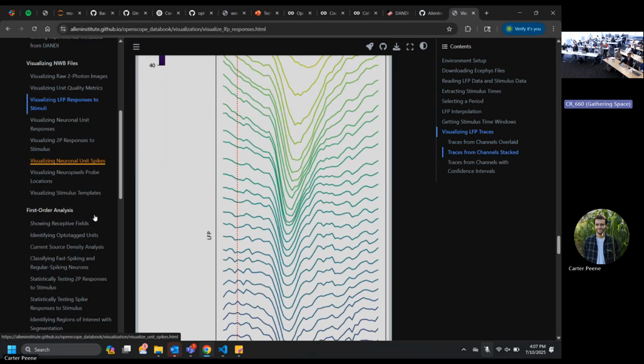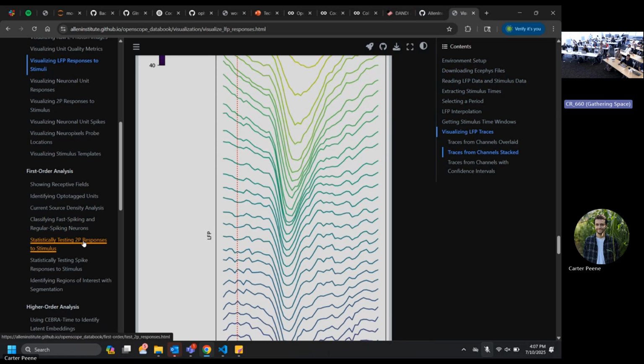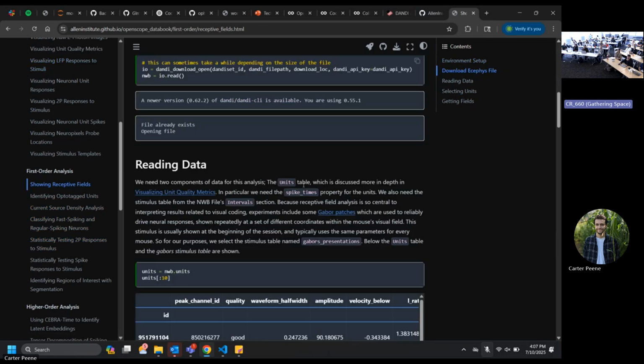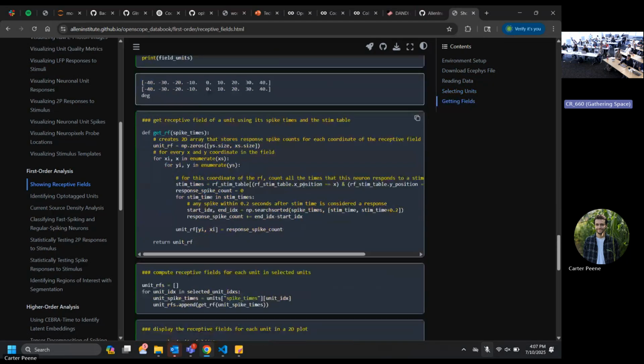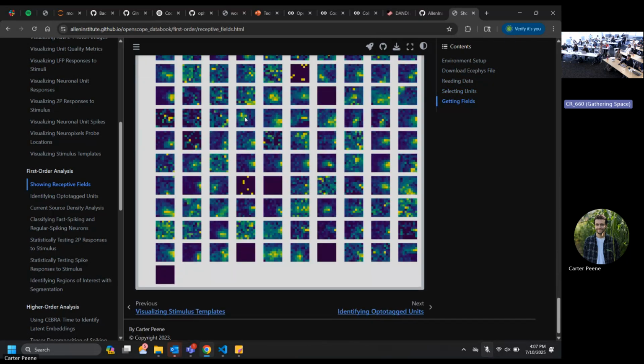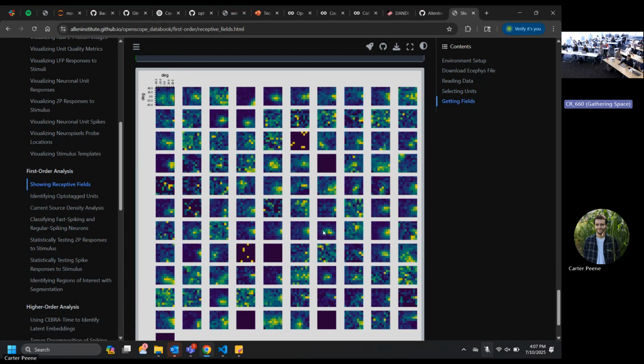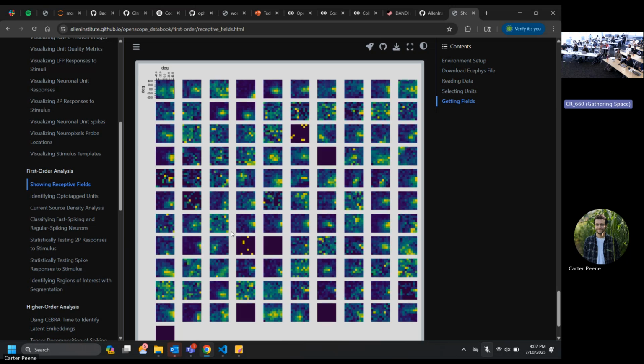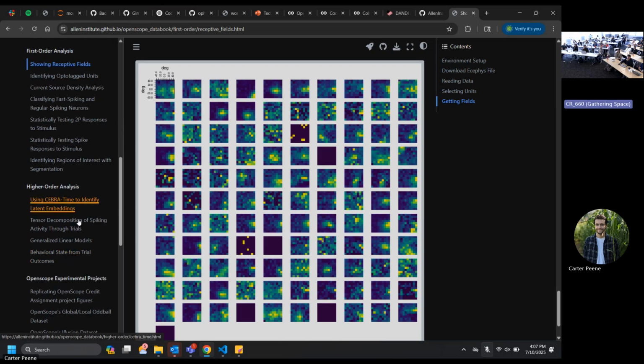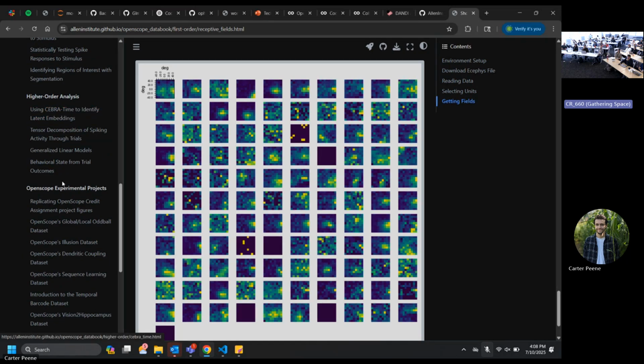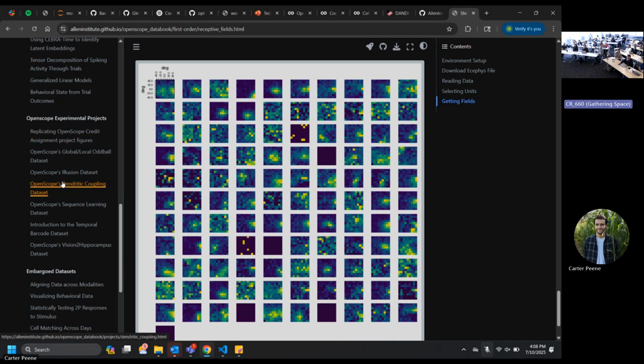And we can do even cooler stuff, like get receptive fields. So with our 2-photon data, you can do essentially the same thing, but here we'll calculate the receptive fields for one of our data sets, which is really nice. We have our higher order analysis here that I mentioned. I would encourage you guys to check that out.